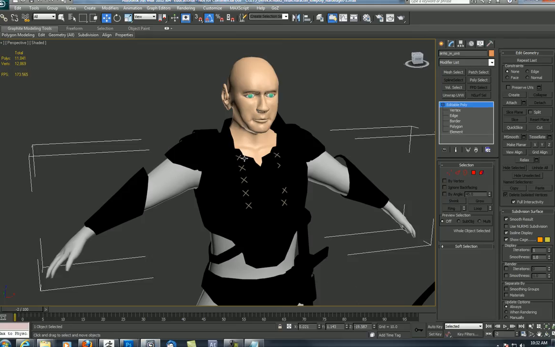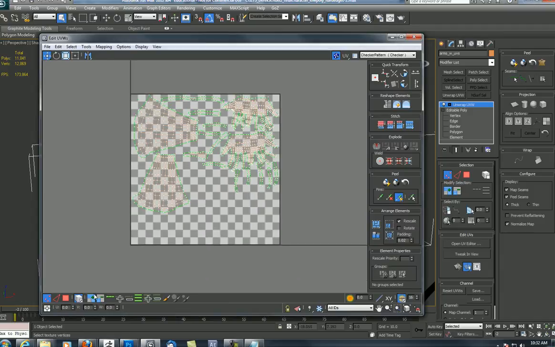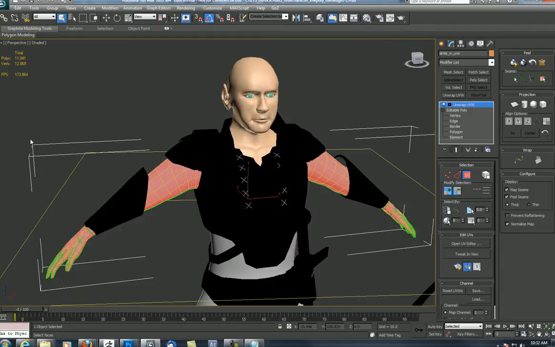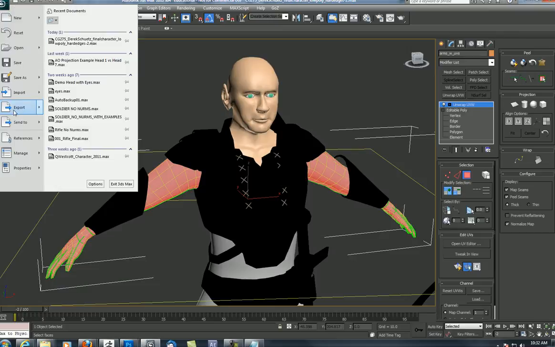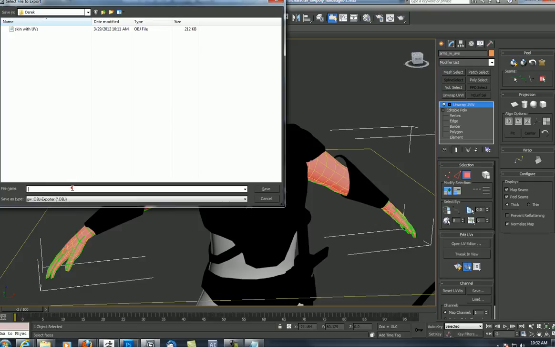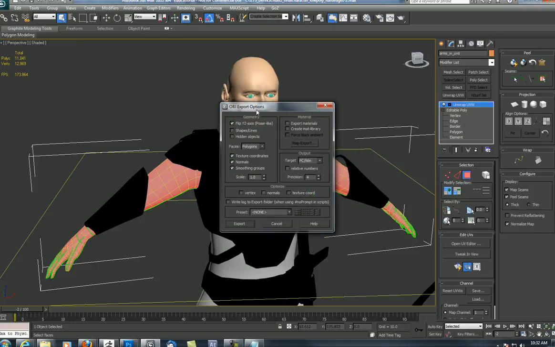So this tool is selected. I'm going to apply the Unwrap UVW, open it up, and look, it's got UVs on it. Great. There they are. I'm going to export this. Export selected as an OBJ, and we'll call this skin with UVs. Alright, I'll replace that. Now these are important.